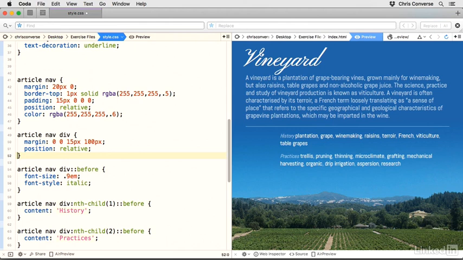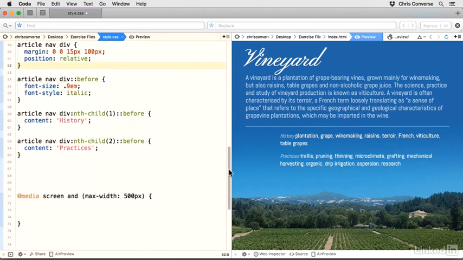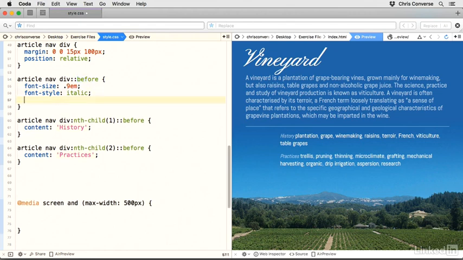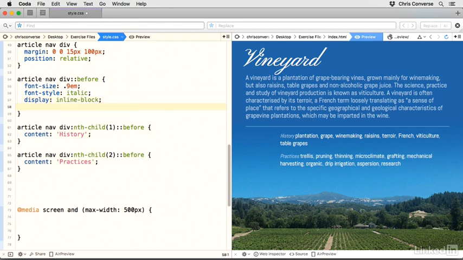And so now let's work on sizing and positioning those labels. So I'll scroll down here a bit. Let's go back into our article, space nav, space div, targeting the pseudo element. After font style italic, let's add another property here. First, we're going to set the display type. We're going to set this to inline block. That way we can give some dimensions to our labels. On the next line, let's come in here and set a position property. We're going to set this to absolute.